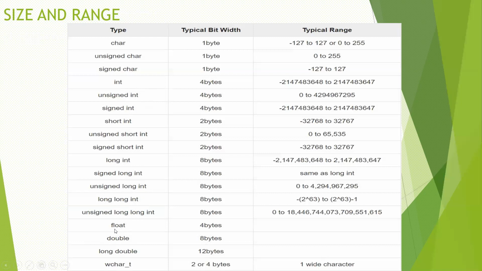Now look at the float. What is the size of the float? 4 bytes. But here we can't mention the range, because this is related to decimal points, which means bigger numbers. That's why it is not possible to mention the range here. Int is not dealing with fractional numbers; that is simple integer. But float and double are related to decimal, fractional parts. It is possible, but generally we can't remember that.